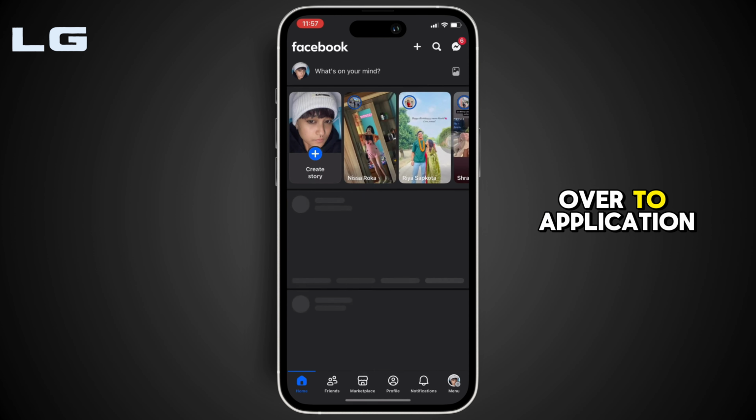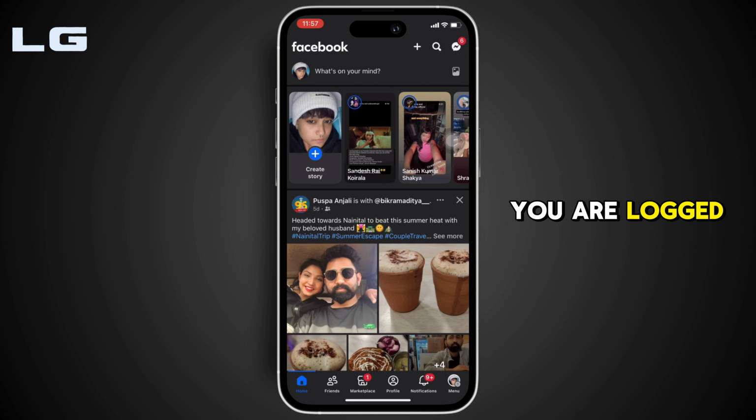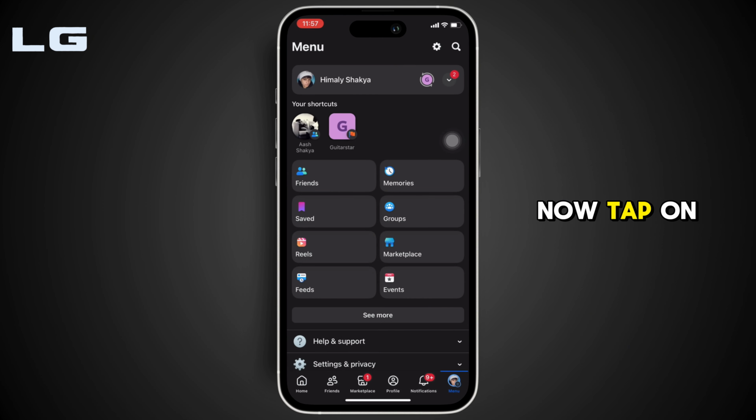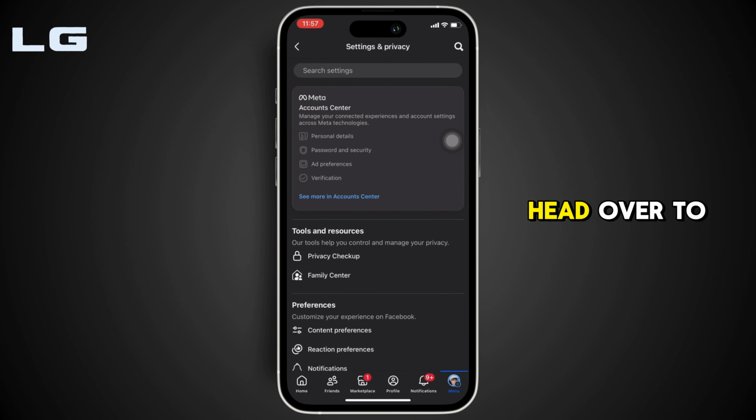Start by heading over to your Facebook application and make sure you are logged into your account. Once you have been logged in, head over to the menu at the bottom right corner. Now tap on this gear icon at the top right corner of the screen. Head over to See More in Account Center.